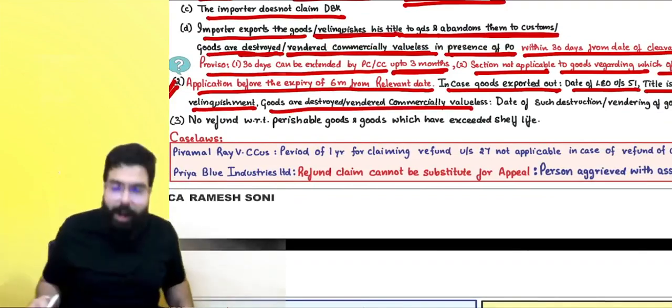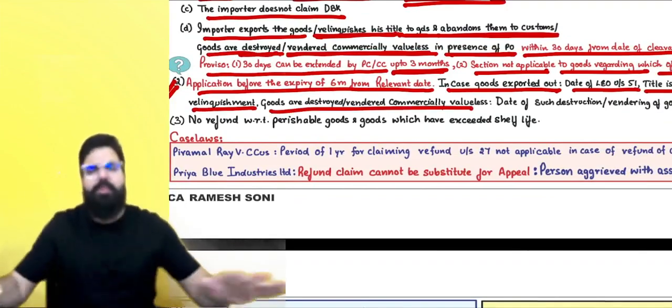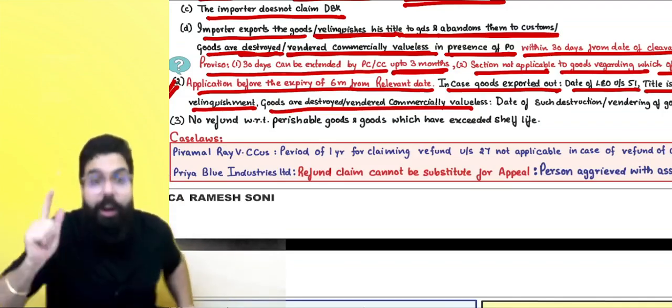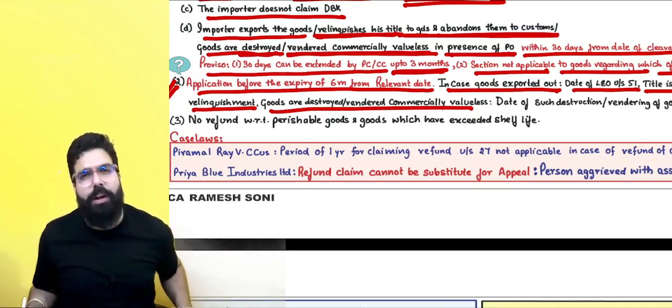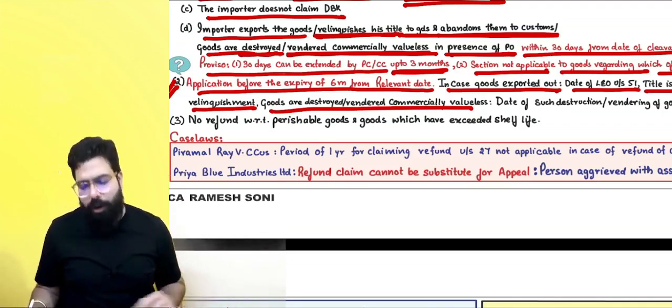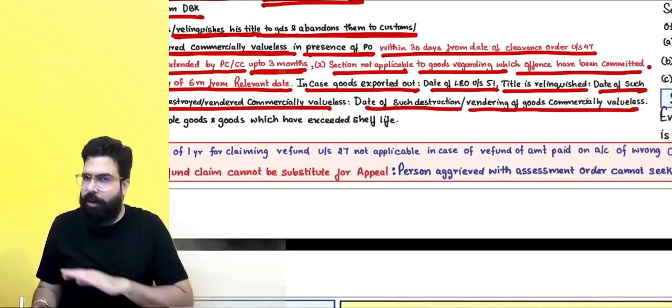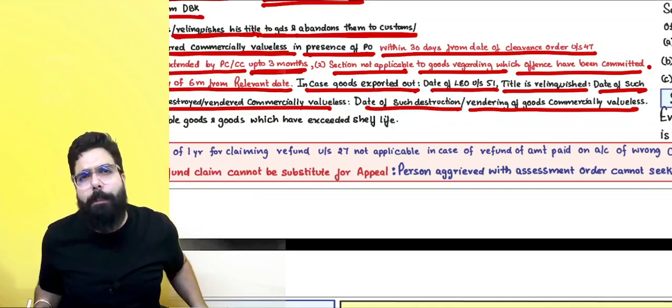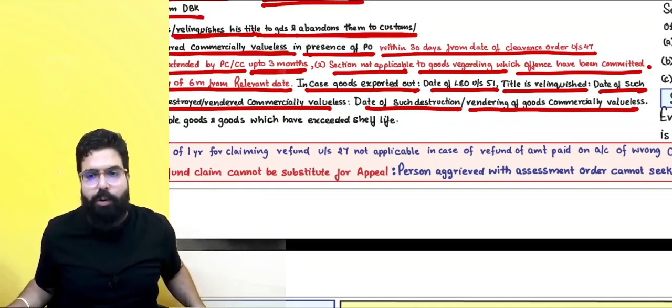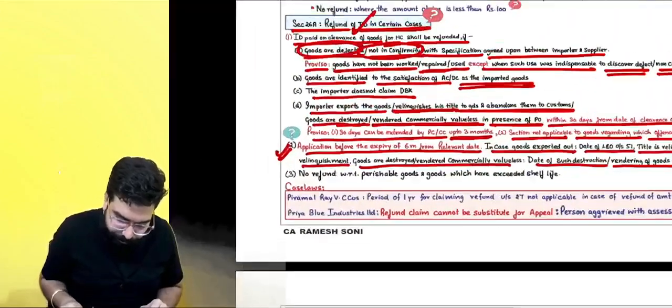Sir, goods are destroyed or made valueless. I've destroyed the goods. The day you destroy the goods, run within 6 months. You can go ahead and apply for refund of your import duty. The date of such destruction or rendering the goods commercially valueless, from that day, you should go ahead and apply within 6 months. Okay, sir. Got it. Next.